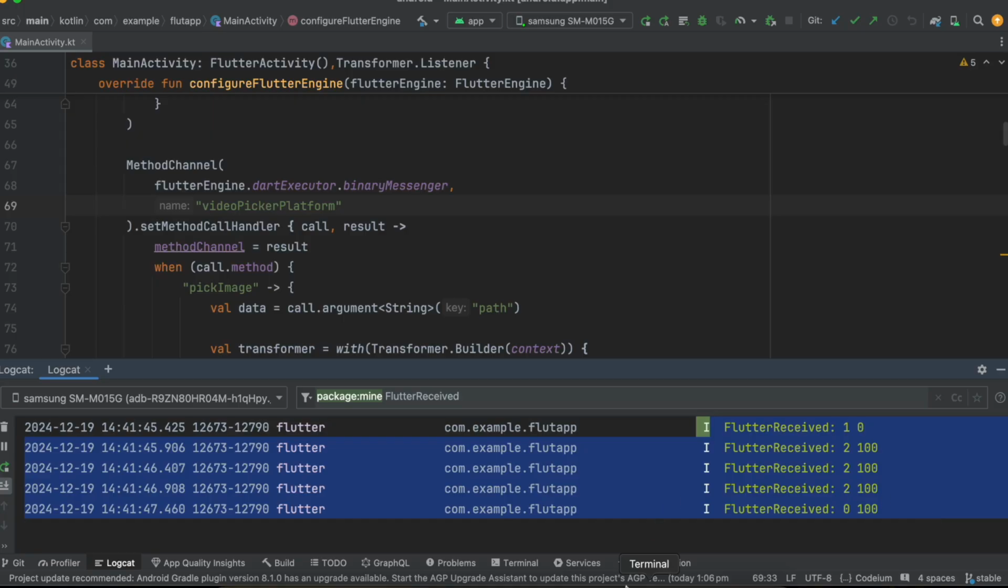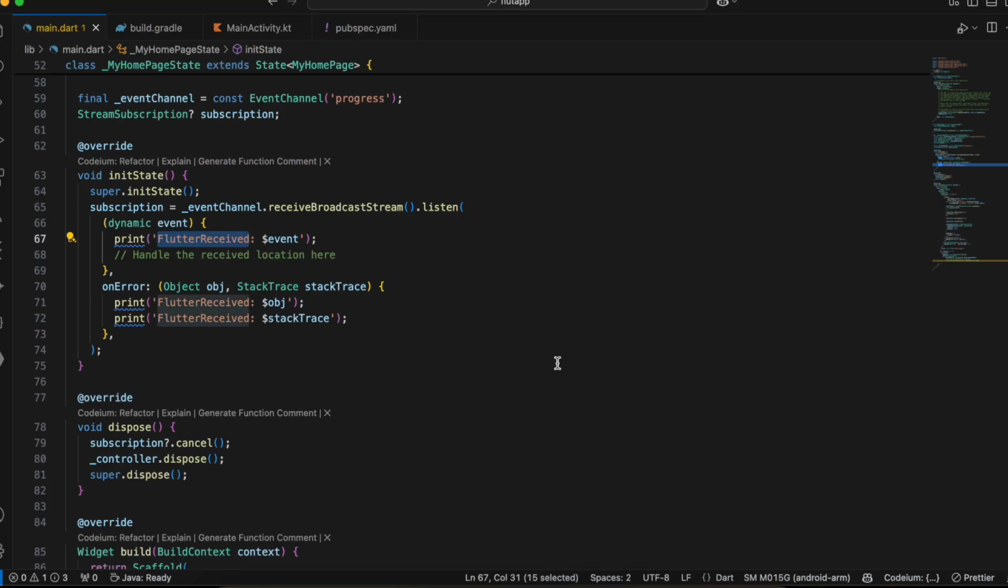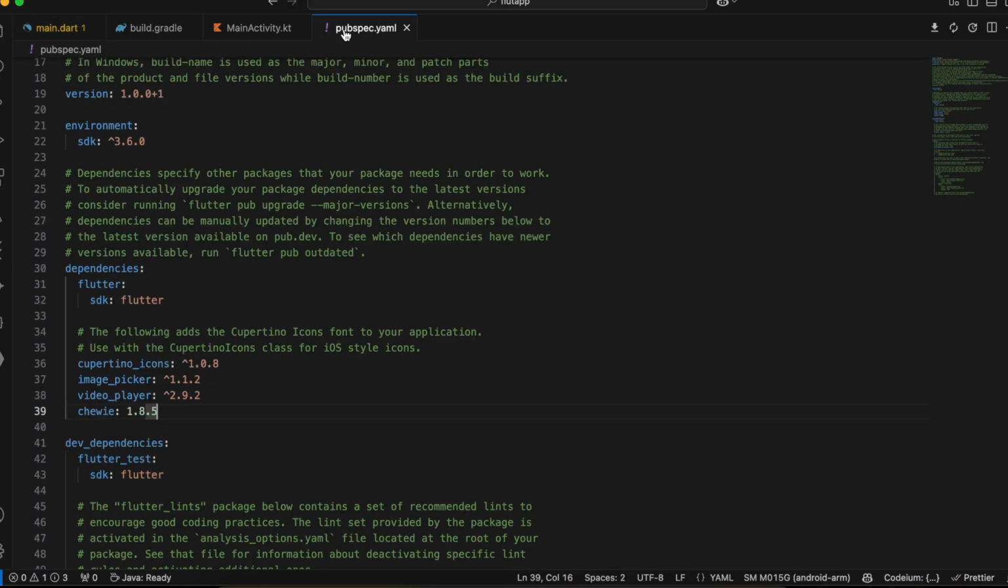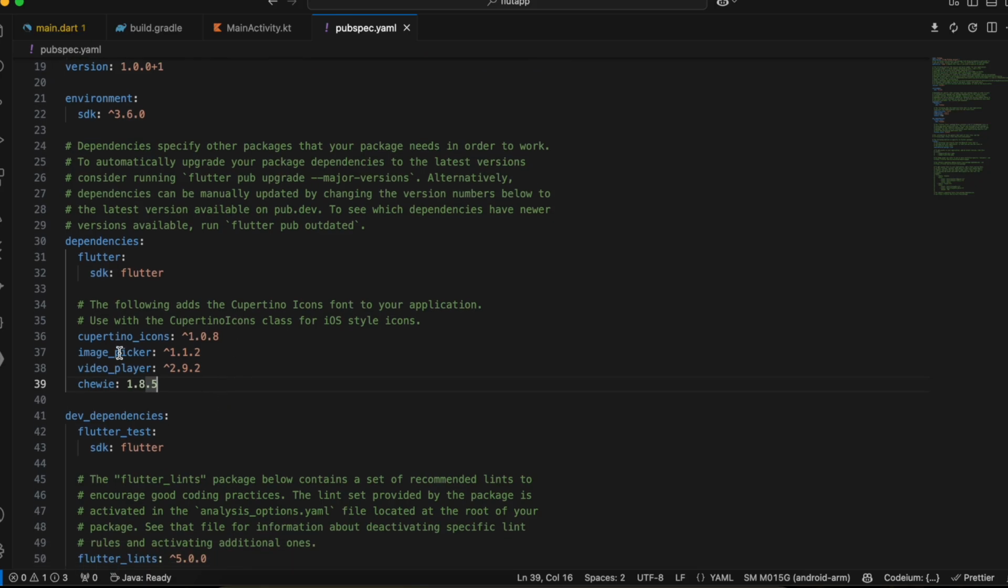So as usual I have created a Flutter application, and here you can see I have this main.dart file. I have added a couple of imports. Inside pubspec.yaml I have added a few dependencies. One is image picker, the second one is video player for playing the video, and the third one is Chewie because we want the player controls on our video as well. That's why I'm using this.